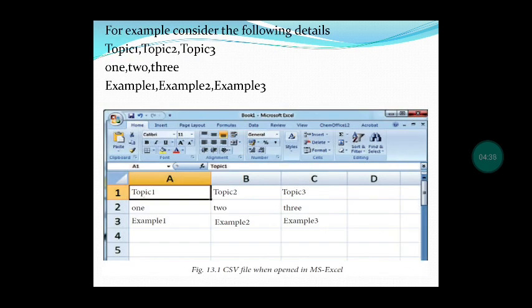For example, we are going to type these details in Notepad: topic 1, topic 2, topic 3, and 1, 2, 3, example 1, example 2, example 3. These things are typed in Notepad and we have to save them with the extension .csv. After that, we have to open Microsoft Excel and open the file which we have saved with the extension .csv. Immediately the data will be opened like this.